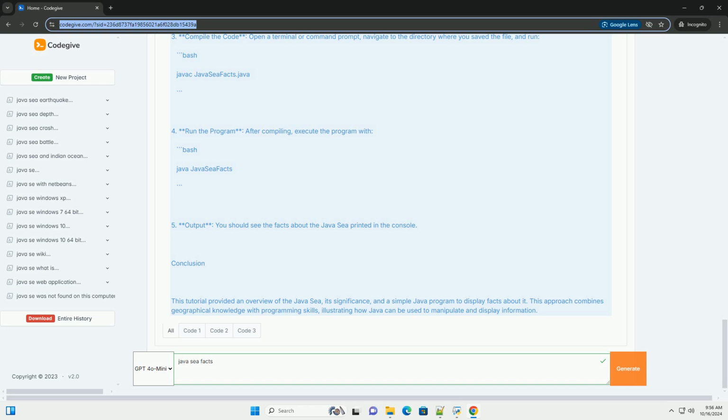How to run the code. 1. Set up Java. Make sure you have the Java Development Kit, JDK, installed on your machine. 2. Create a file. Copy the above code into a file named JavaSeaFacts.java. 3. Compile the code. Open a terminal or command prompt. Navigate to the directory where you saved the file, and run. 4. Run the program. After compiling, execute the program with. 5. Output. You should see the facts about the Java Sea printed in the console.